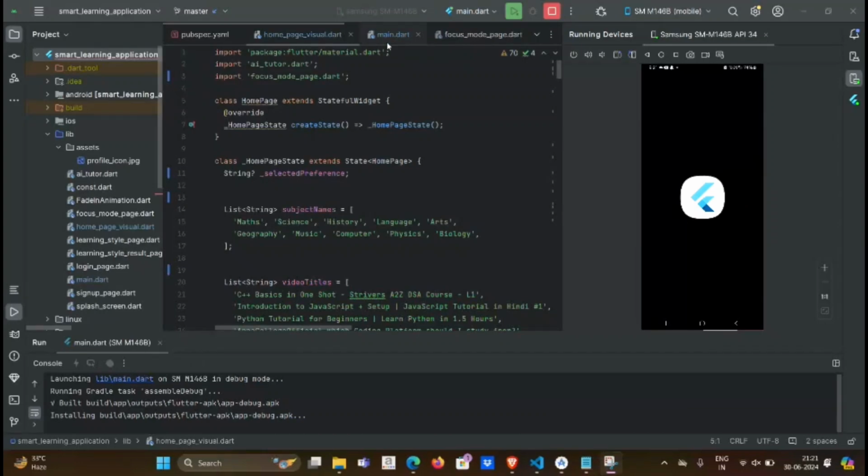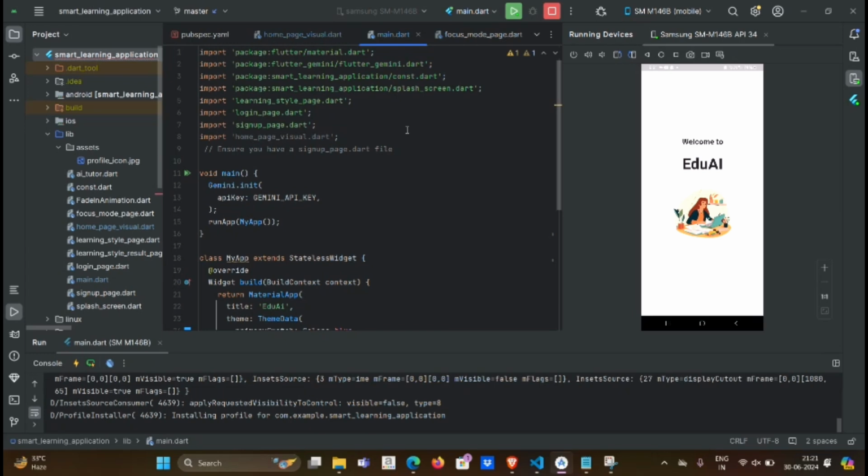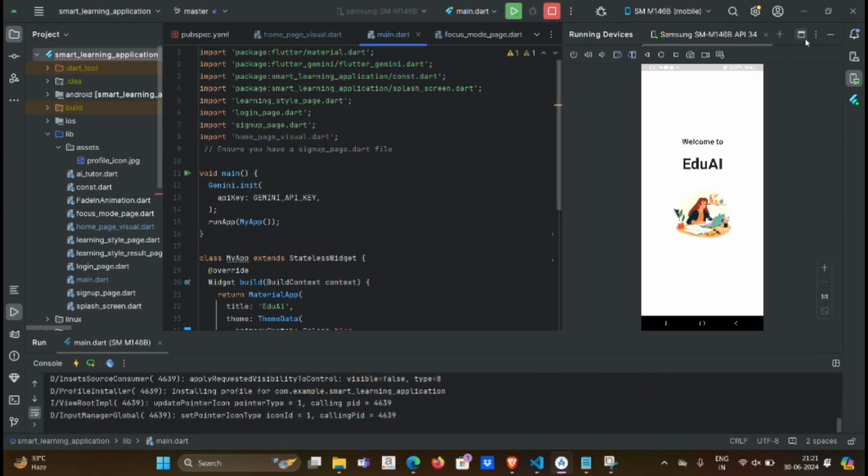This is the main code of our application on Android Studio. I have a splash screen of the application. Let me show you the demo of our app, EduAI.